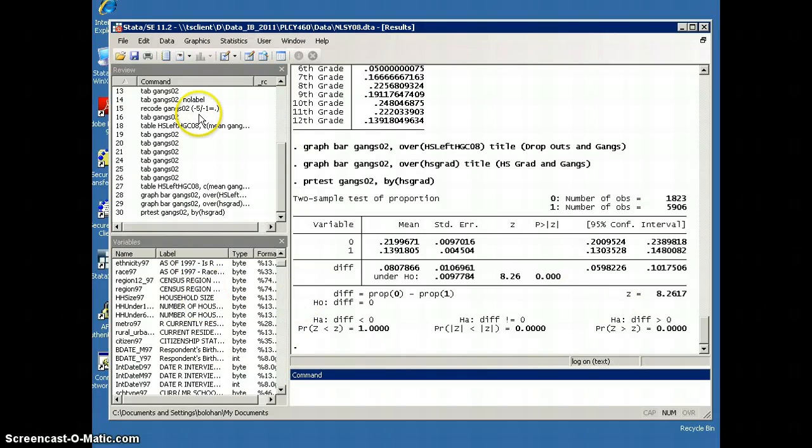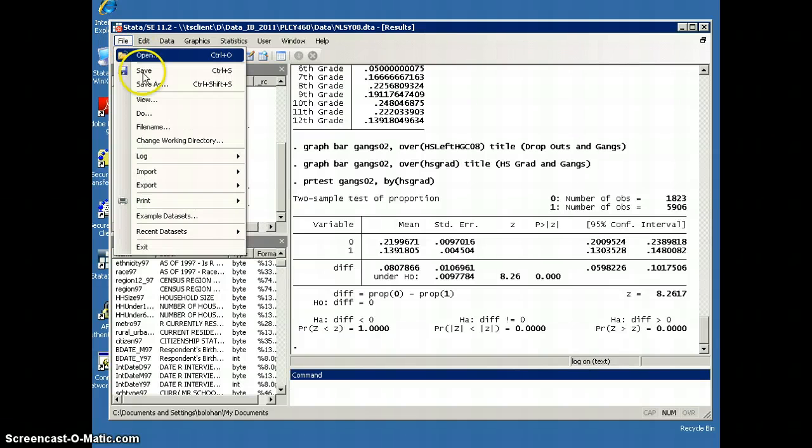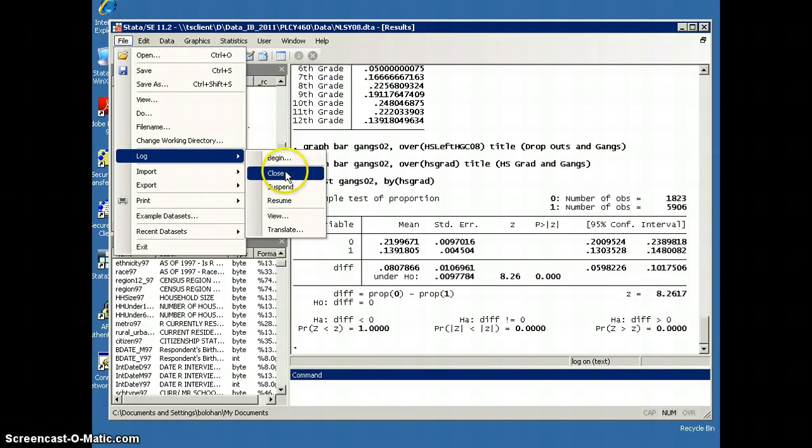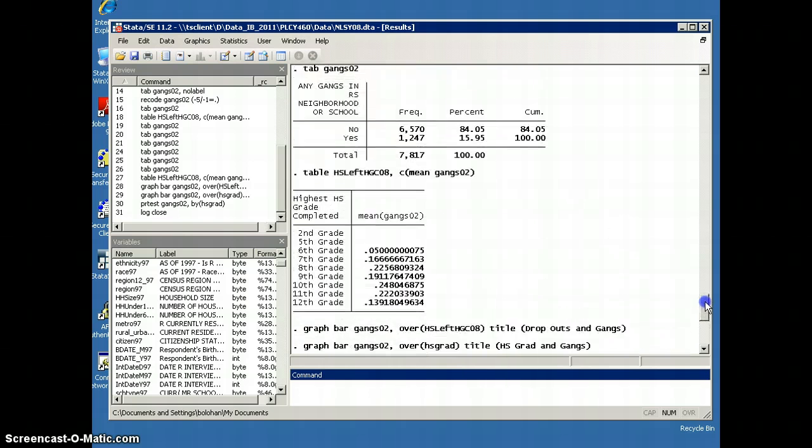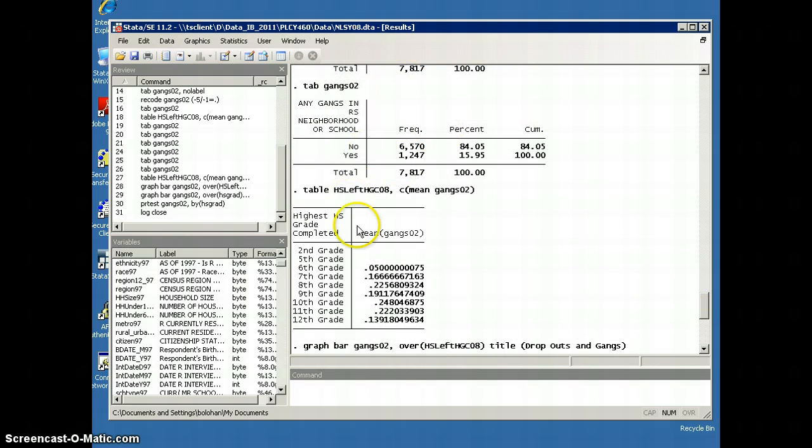What you do now is, if you want to close your log, you go here and you say log, and you can say close, because we've already opened it. Now this will be saved in that file that we discussed earlier, which for this one was the test log. You can open it on your computer, and you're going to have all the inputs that you put from this entire log area over here.